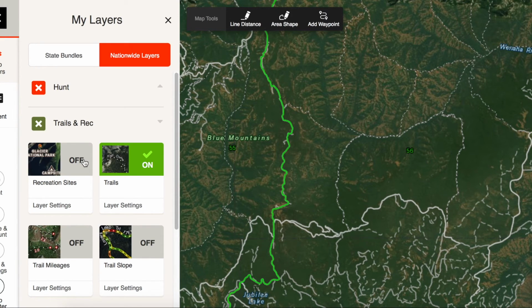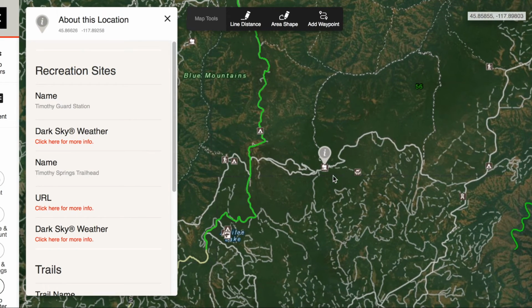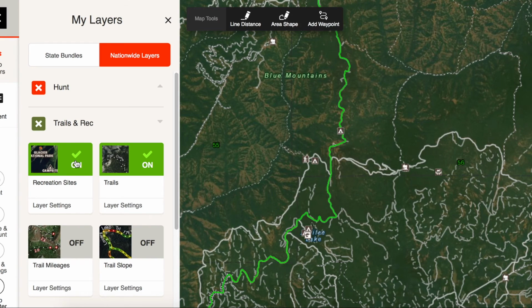There's a couple other things that trails have going on. Recreation sites, you click that, you see these little guys just pop up and all these other little icons. Those are literally just features that maybe I want to go to. Oh, that is the Timothy Guard Station. Okay, good to know. So if I'm going to be hunting this area and I want to stop in at the Timothy Guard Station, I can do that. So just wanted to show you that. So that was recreation sites, trails.